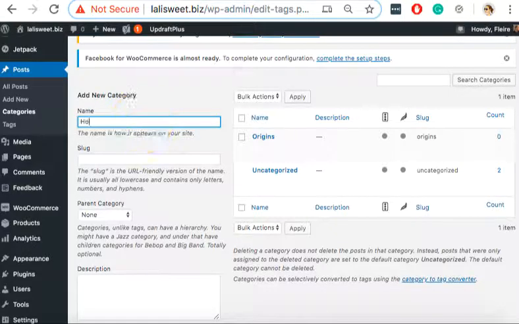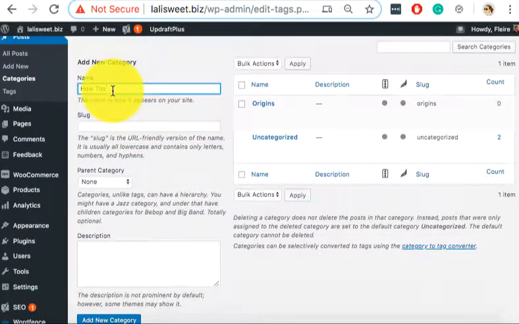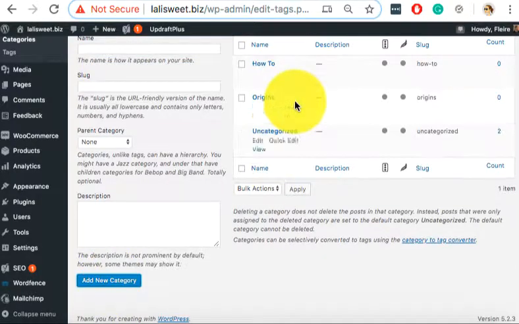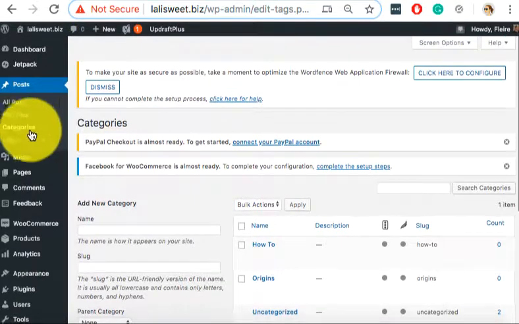And then we have how-tos. So this is where they will write blog posts, making explainer posts or how-to. And then click add new category. So we have 2. Now we're ready to make a new post. Click add new.